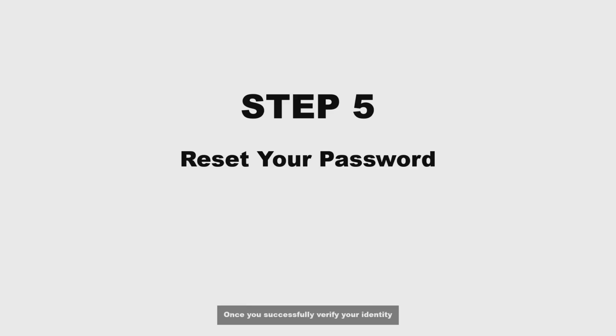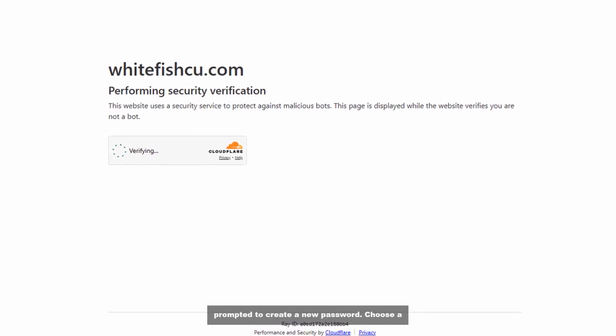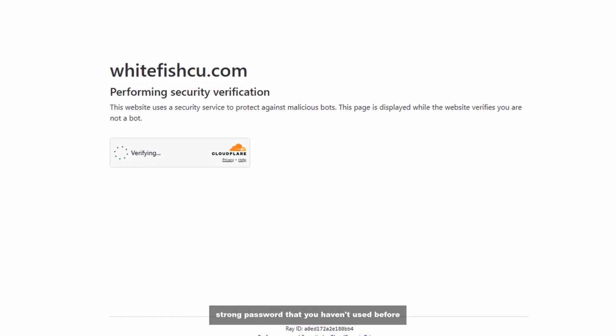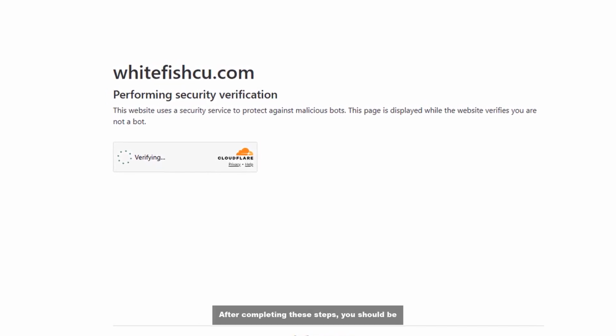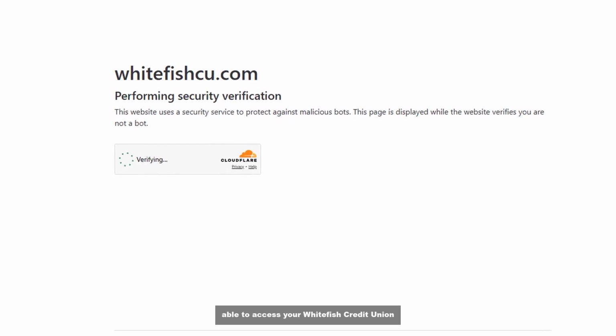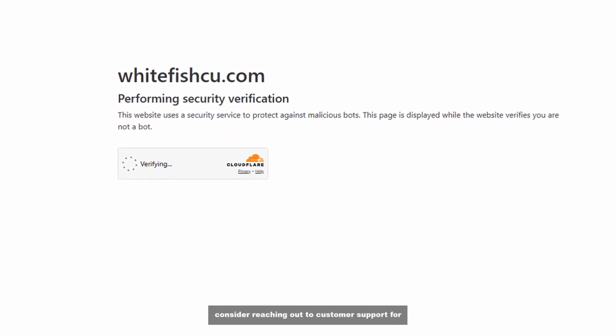Step 5. Reset your password. Once you successfully verify your identity through the chosen method, you will be prompted to create a new password. Choose a strong password that you haven't used before and confirm it. After completing these steps, you should be able to access your Whitefish credit union account. If you encounter any issues, consider reaching out to customer support for further assistance.